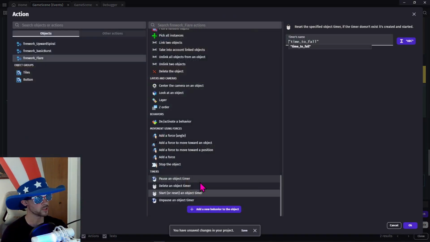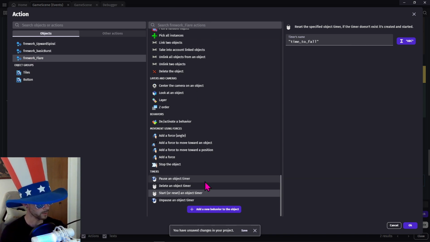So this is an object timer. To add the object timer, simply go into your actions, select Firework Flare, search timer over here, and it'll be down under timers, start or reset an object timer, and then give it a name. I called it time to fall.